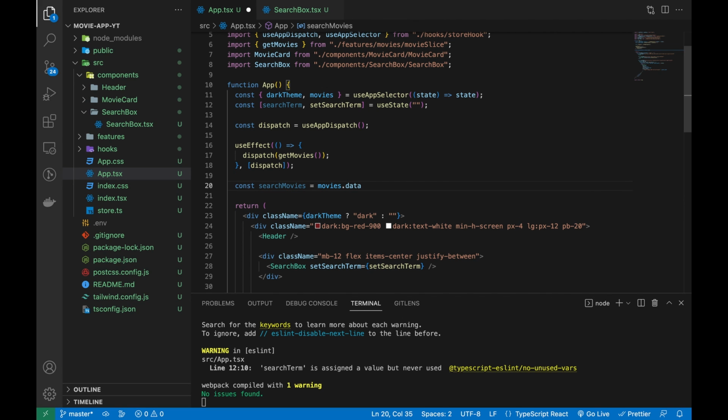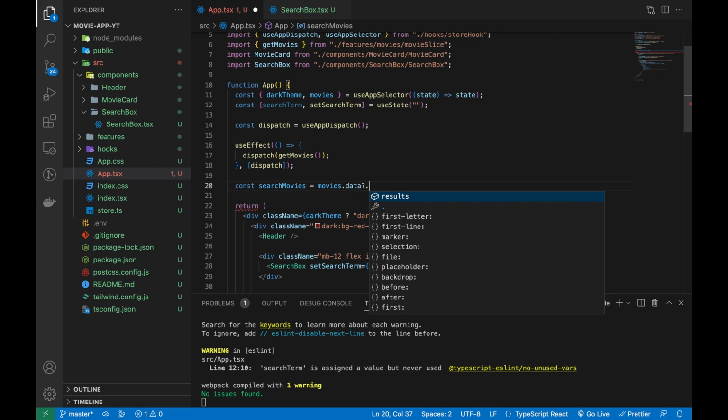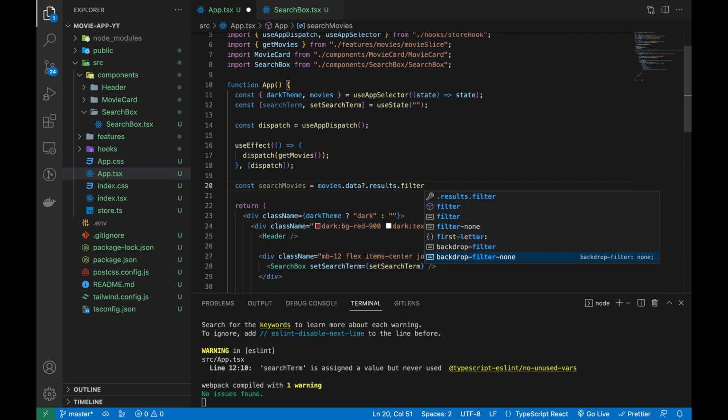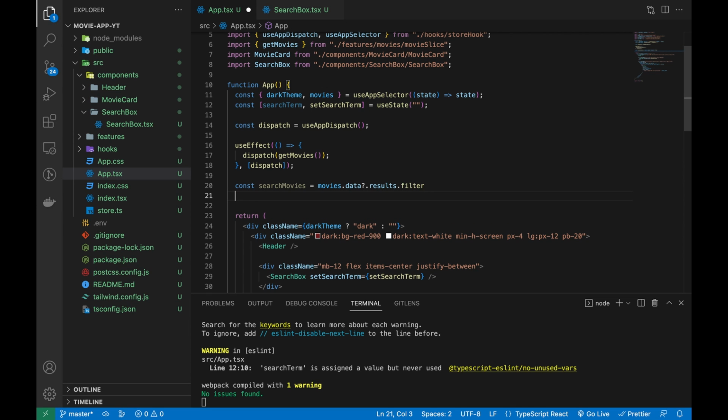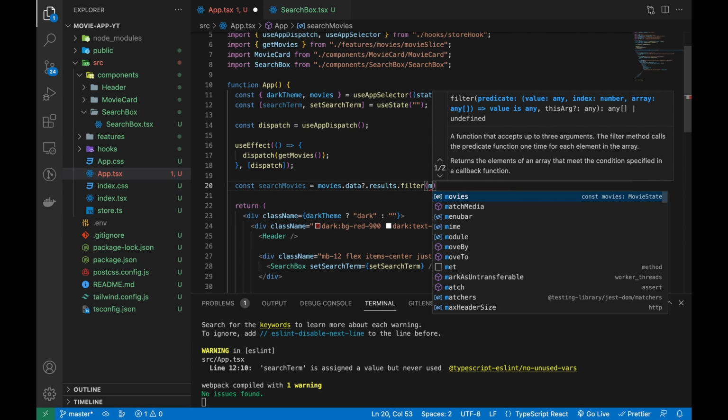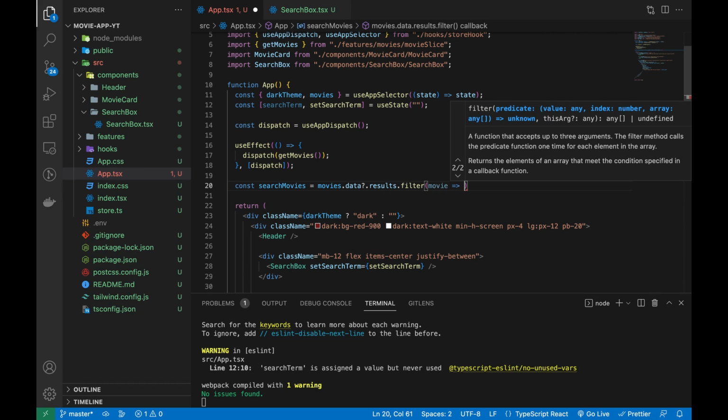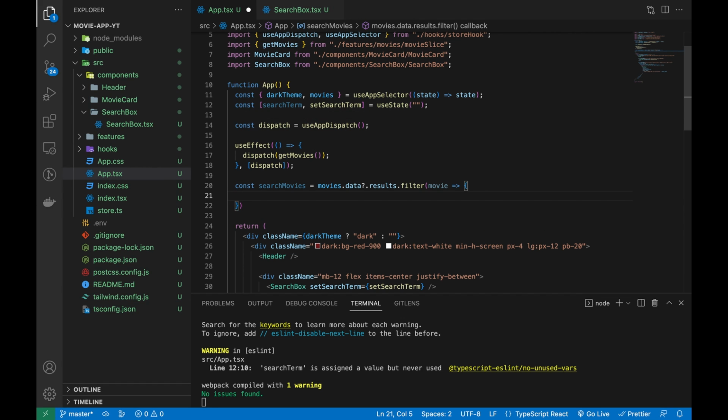movies.data, and we might not have data, so we'll use the optional chaining. If it's available, then we'll go through the results, and we will need to filter. And filter is going to take in a condition to know what is going to be returned from each element in the array. So we'll call it movie. And first we need to check if we have an empty string. So in case we have an empty string, we don't want to filter. We'll just go on to return the movie.